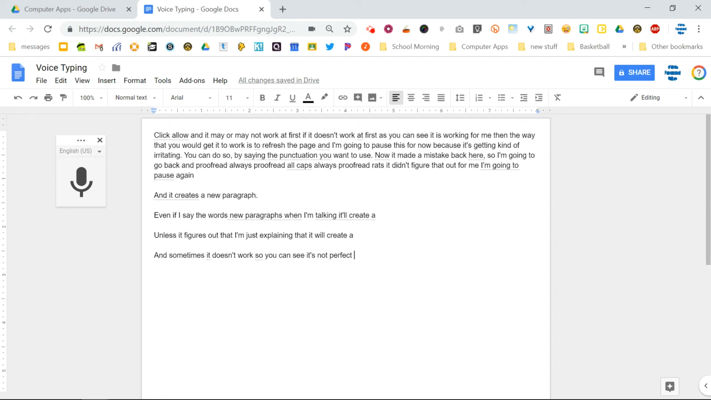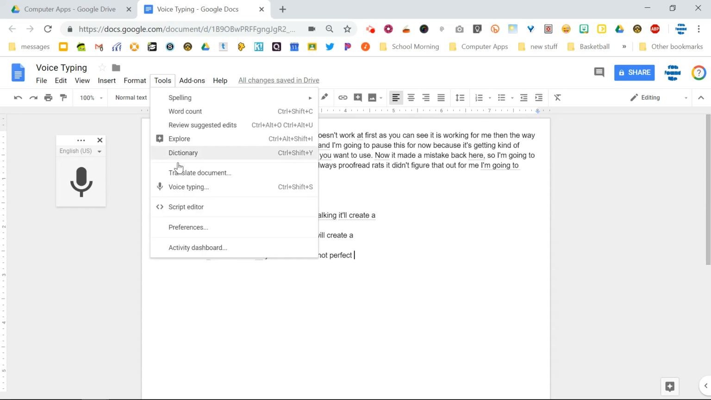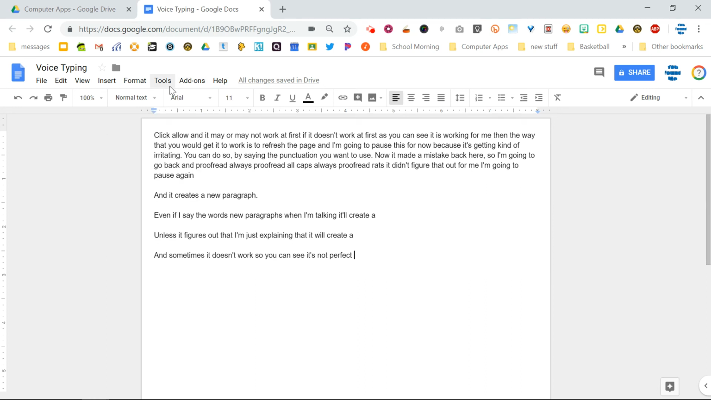So again, go to the Tools menu to get started, choose voice typing, and you can also press Control-Shift-S to bring it up, and it'll start automatically. And to pause, click the red button to pause, and always, always, always proofread. So check out voice typing and continue with fun with Google Docs.